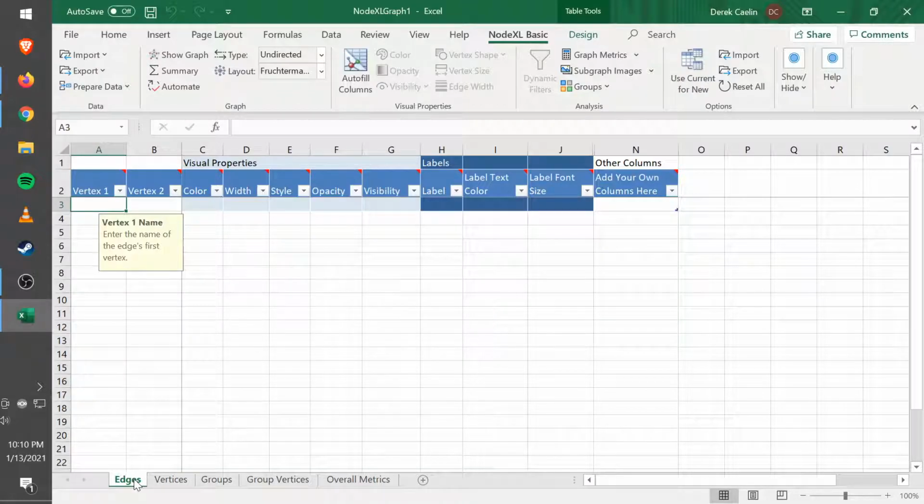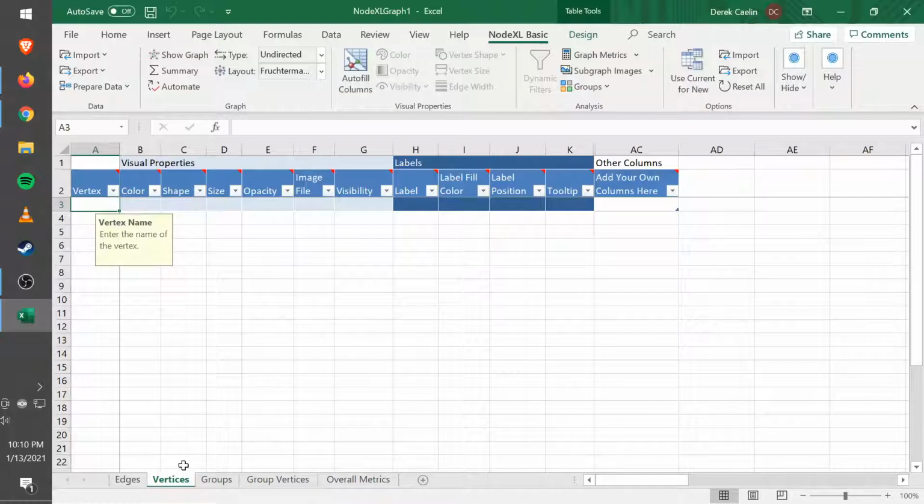Okay, the two most important tabs here are edges and vertices. Edges are the connections between points. So if you are making a network map about times that people tweeted each other, edges are basically the tweet. Vertices are the points within a network map. And in the Twitter analogy, they would be the person who is sending a message and the person who is receiving a message, or persons who are receiving a message.